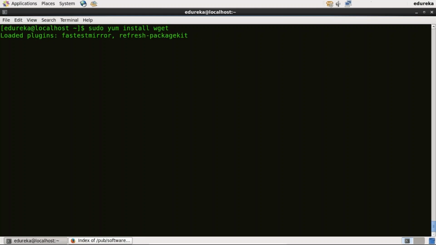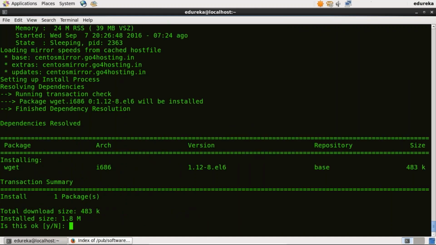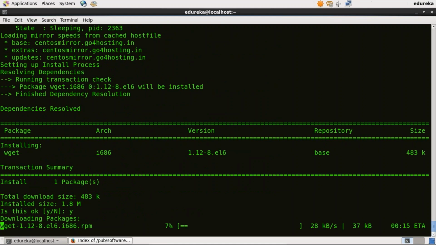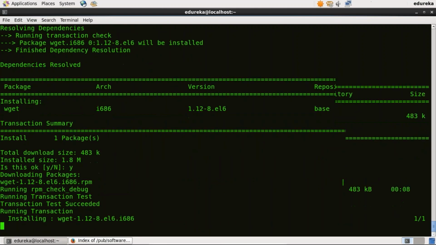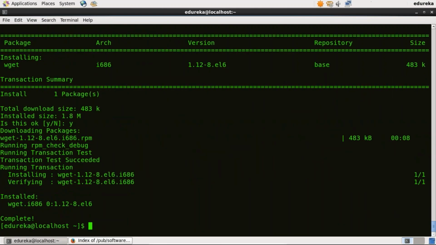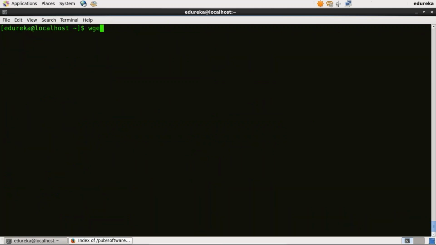And here we go. Now press Y. So we have successfully installed the wget tool. Let me clear my terminal. Now I'm going to use this wget command to download a specific version of Git. So I have to first copy the link of the version of Git that I want to install.